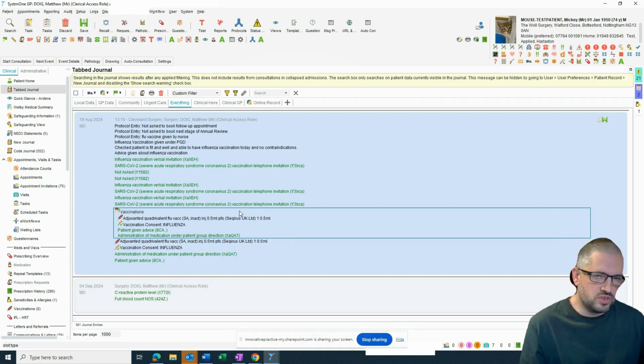You don't have to use it at all. If you've got the module, it's there. If you've not got the prescribing module and you'd like to find out more, perhaps book a meeting with me or drop us an email. Happy to talk through all the other things that the module includes.